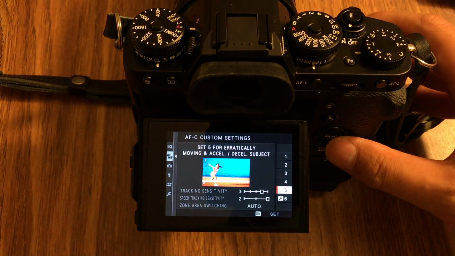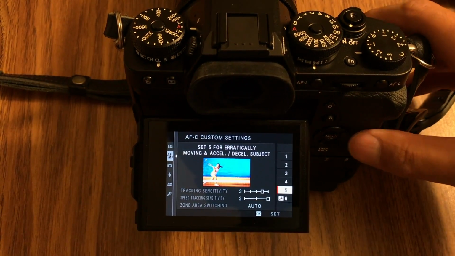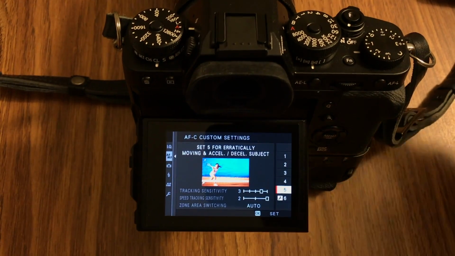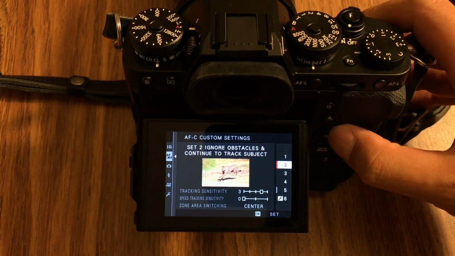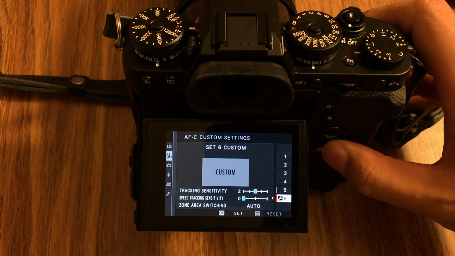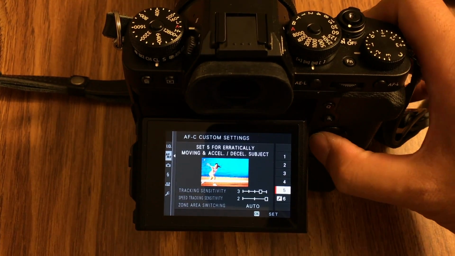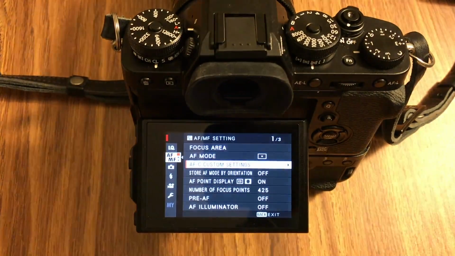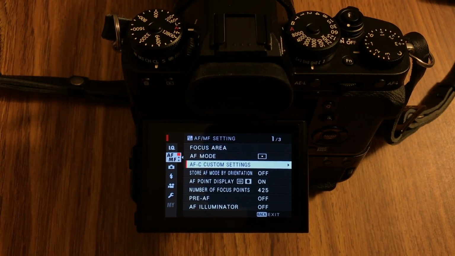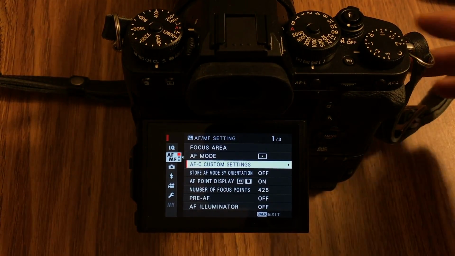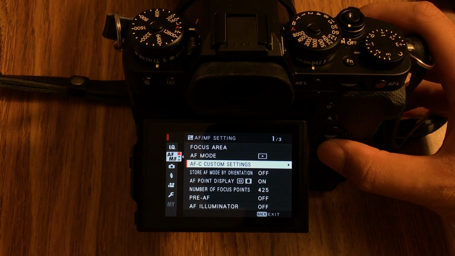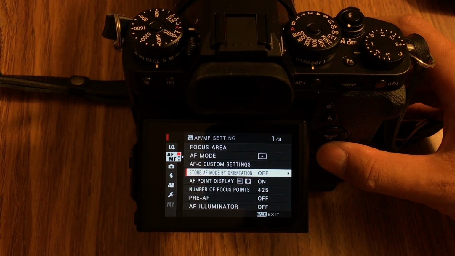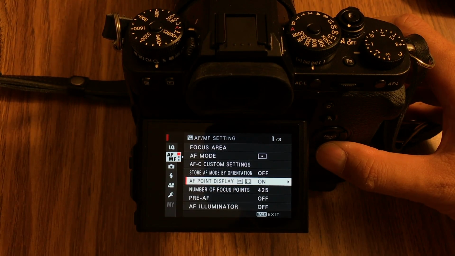AFC custom setting. Right now I'm setting it at 5 for movement. I think the factory default is 1. I just set it as a 5. Sometimes if I capture sports, I can capture it nicely. So for the continuous focus, sorry, I'm adjusting my lighting. The lighting is pretty dynamic right now. Store AF, I don't change this one.